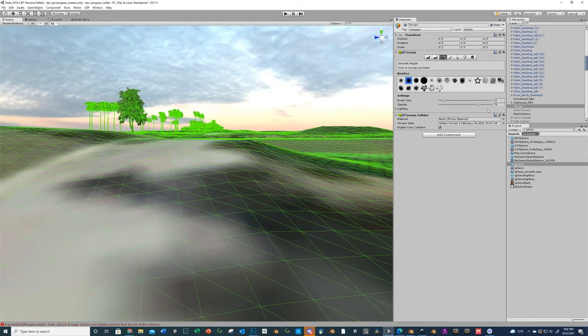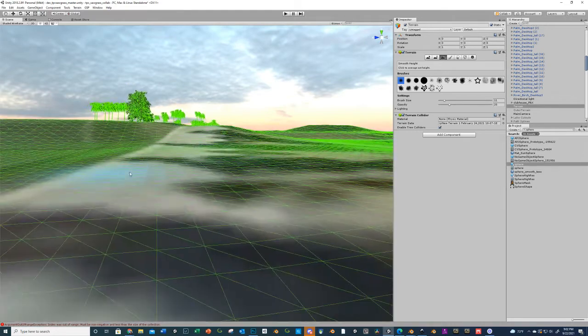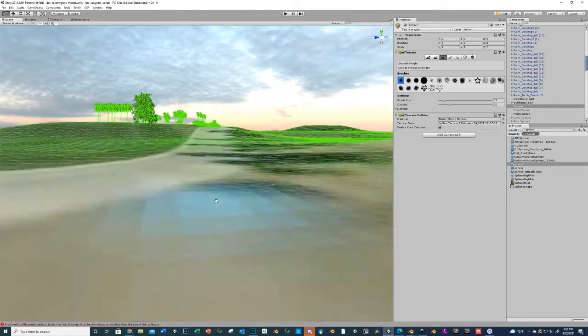If you just want to buff the edges, you might be down in here and use this sort of soft brush. And then you can see that's kind of gently polishing it. So I kind of like that. Just depends on how fiddly you want to be.